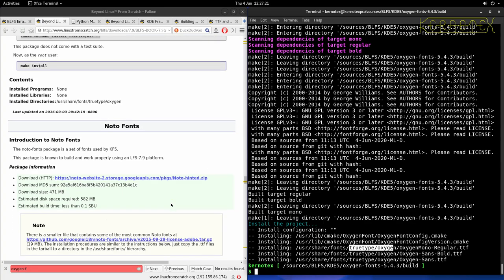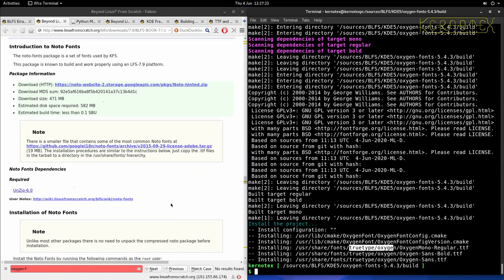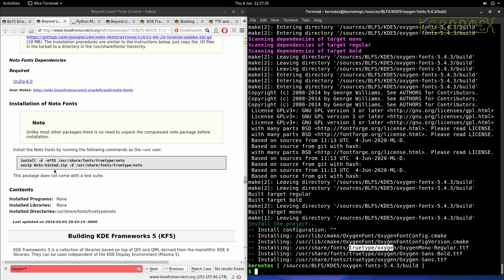Okay, does it say what to do here? No, it doesn't. It tells you what to do in Noto fonts here as well. Oh, it looks like they should go under Noto actually. Under TrueType. I guess that makes sense because they are TrueType fonts. I'm going to leave them where they are for the moment though.